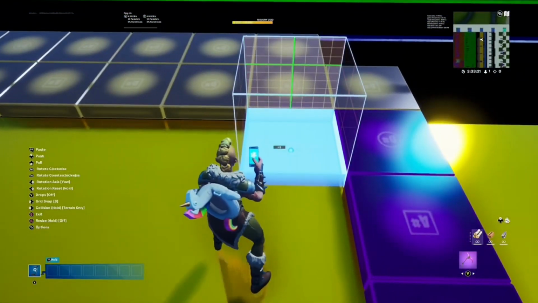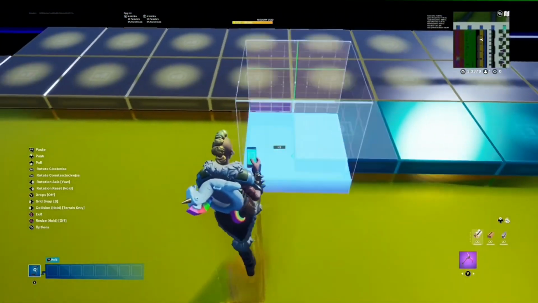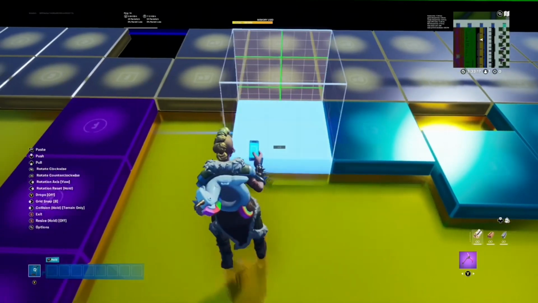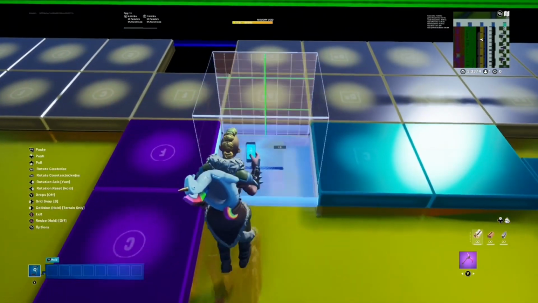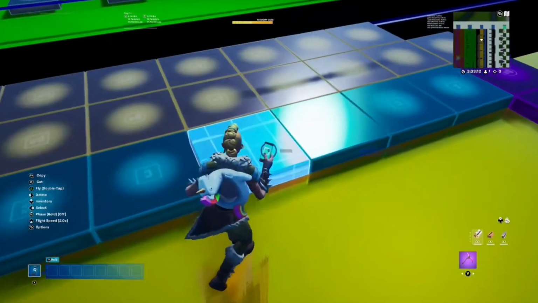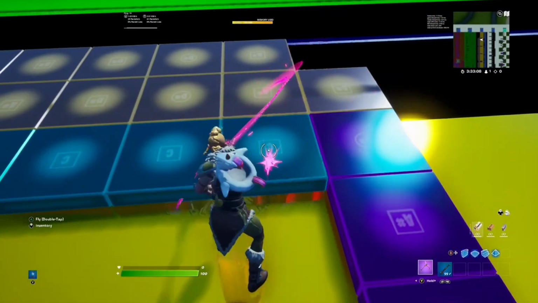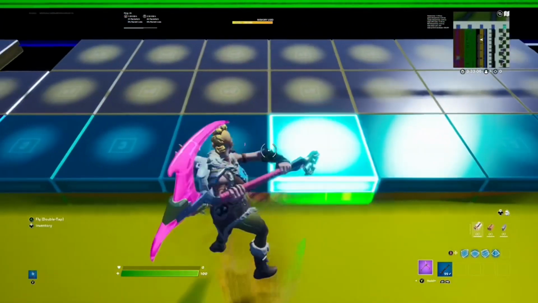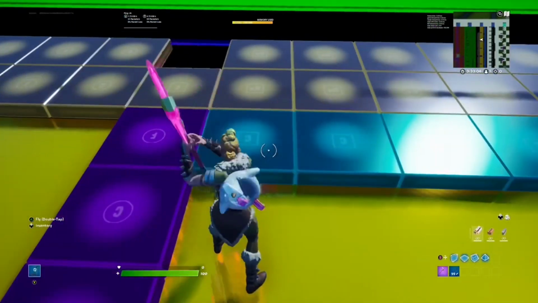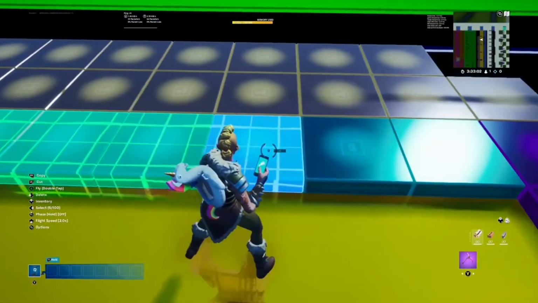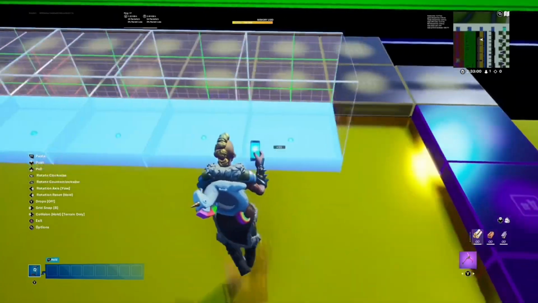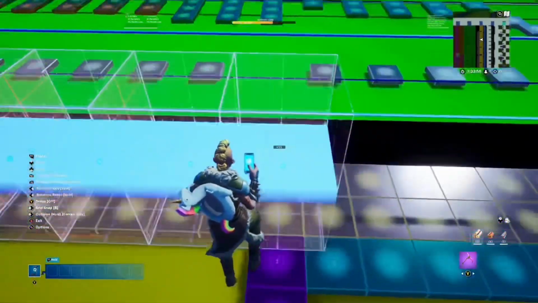So you're going to put 1, 2, 3, 4, 5, 6, 7. You're going to want to have 6 blocks or 7 blocks, and then you want to copy and paste it. So you should have this amount. Copy and paste it, and then bring it over. So you're going to want to skip a block.